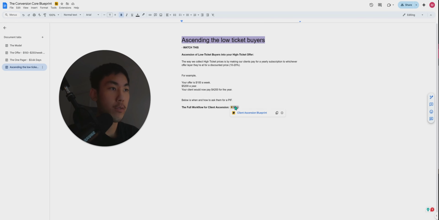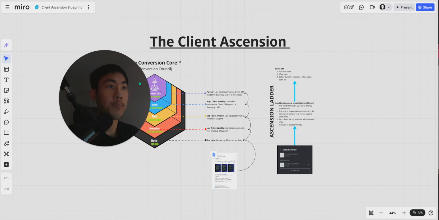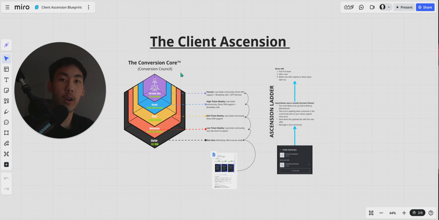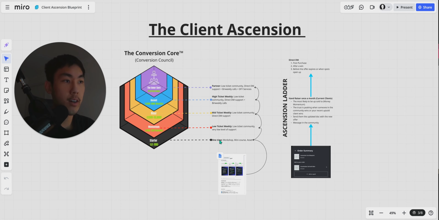So the full workflow of the client ascension looks like this. If you're not familiar already and you're not quite confident in the conversion core, essentially this is the exact business model that we use and that I use. Once you have a low ticket starter and you're upselling people to your low ticket weekly, your low ticket community, and then direct DM support with you, and then bi-weekly calls with you, and then done for you services, all you're doing is selling one core offer and selling different levels and layers of access.